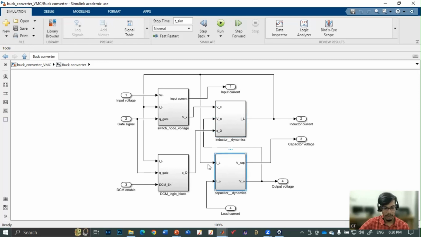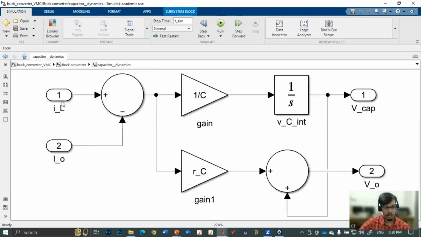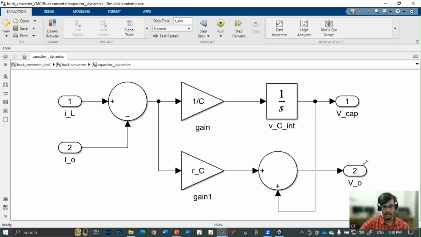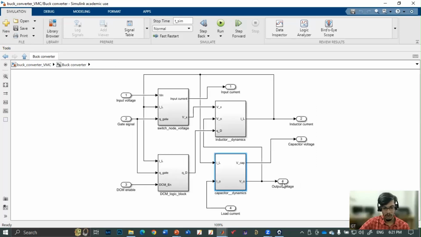Coming to the capacitor dynamics, IL minus I naught is IC, right? So IC is going into 1 by C, and it has an integrator which gives the capacitor voltage. The capacitor has something called ESR, equivalent series resistance, because of which the voltage across the capacitor and the output voltage will not be the same. The output voltage will be somewhat higher because there is a drop across this resistor. So SAR is adding this plus this, and is getting V naught. So IC into RC plus VC is giving V naught. That is what is given here.